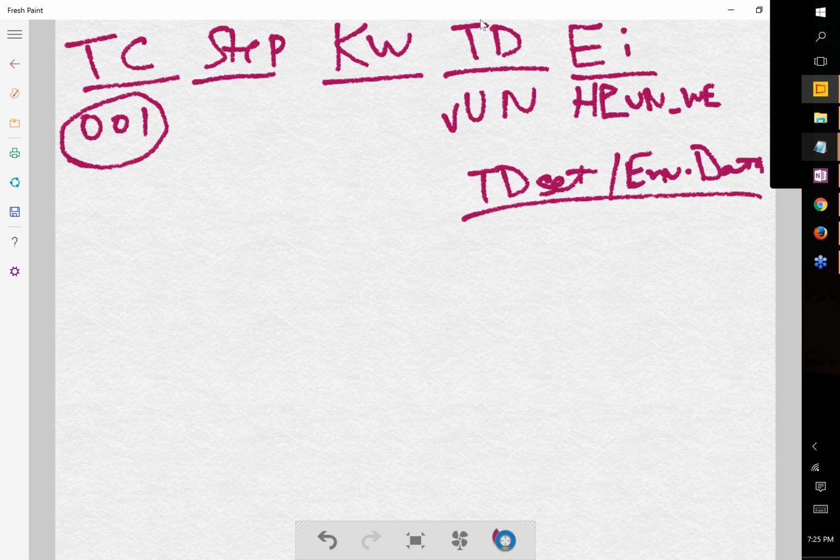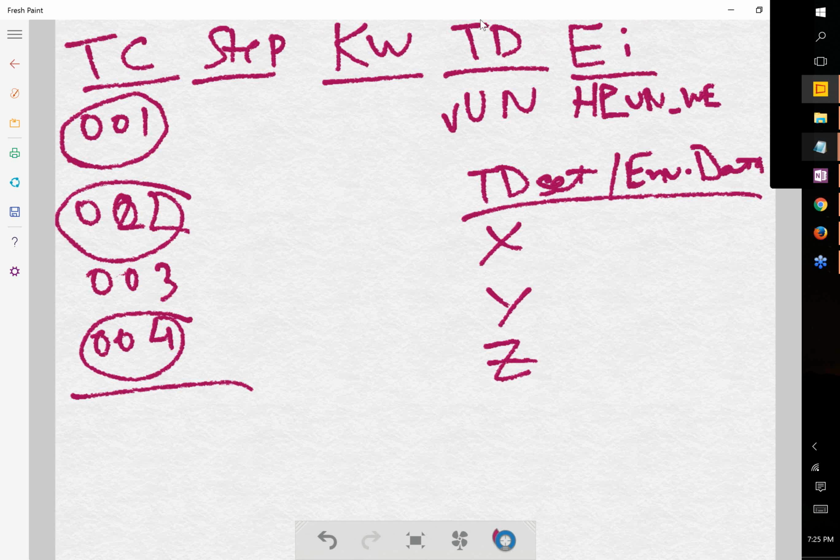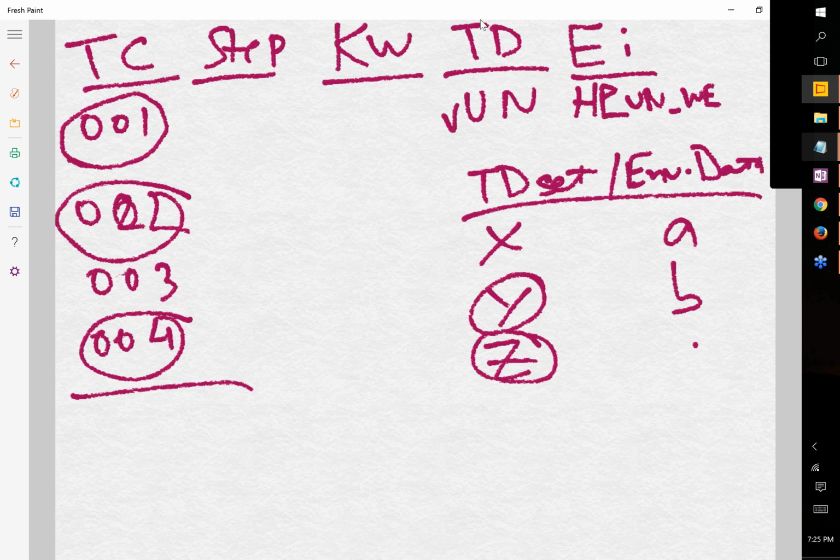So once I choose, let's say I have four test cases. From my test data set, let's say I have sets X, Y, and Z. So I'm saying I want to run 001, 002, 004 on Y and Z. Environments, let's say A, B, C, D, on B and D environments. That is how you should be able to choose.